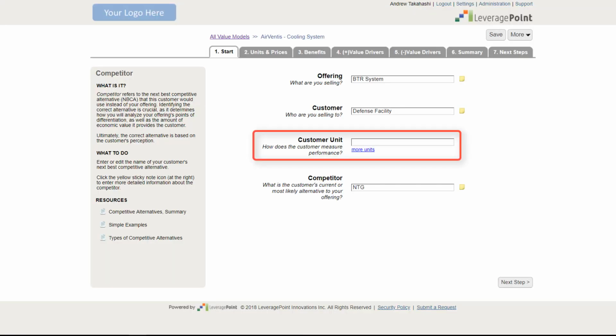Adding units of measure to a value model is one of the most important steps, and it's often the one which causes the most confusion, especially for new users. However, defining different units of measure early in the process can save you a lot of time and trouble later on. It's very important to know the difference between a price unit of measure and a customer unit of measure, and the best way to explain that is with an example.